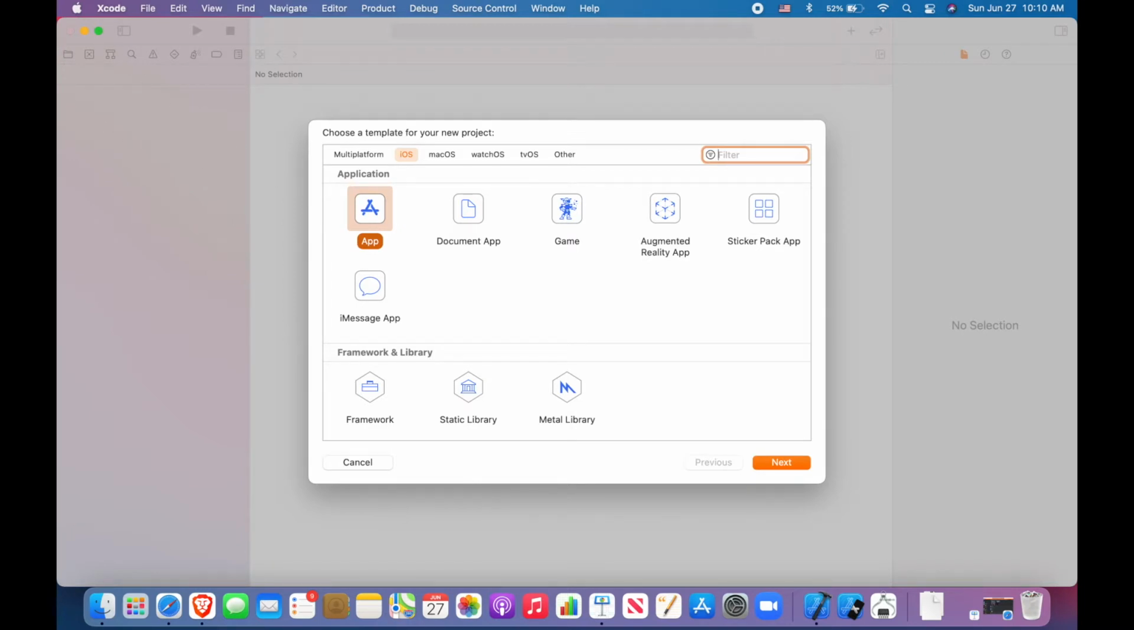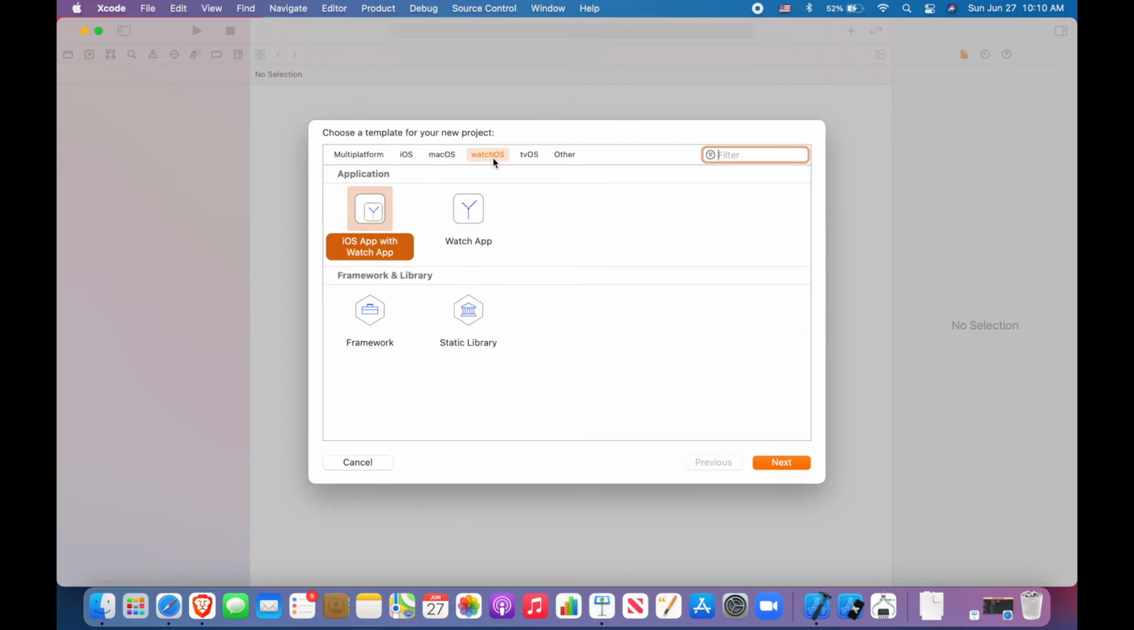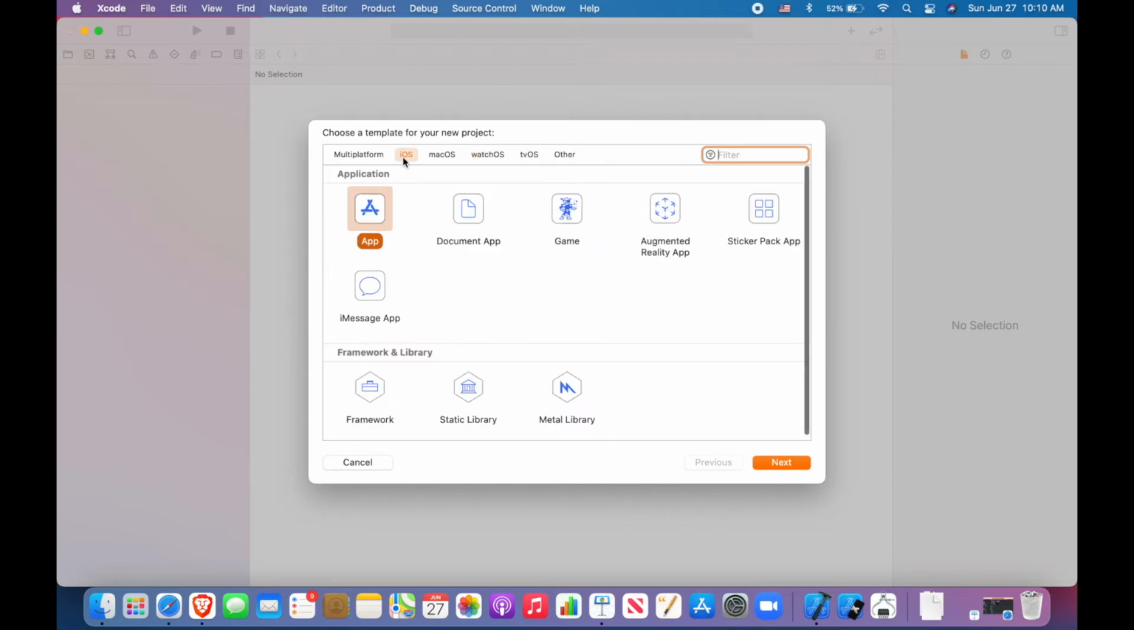There are many things. You can take iOS, which is iPhone, macOS, which is this MacBook, watchOS, which is Apple Watch, tvOS, which is Apple TV, and other. I'm going to be taking iOS, and we're going to start simple with the normal app. So we're going to click on next.